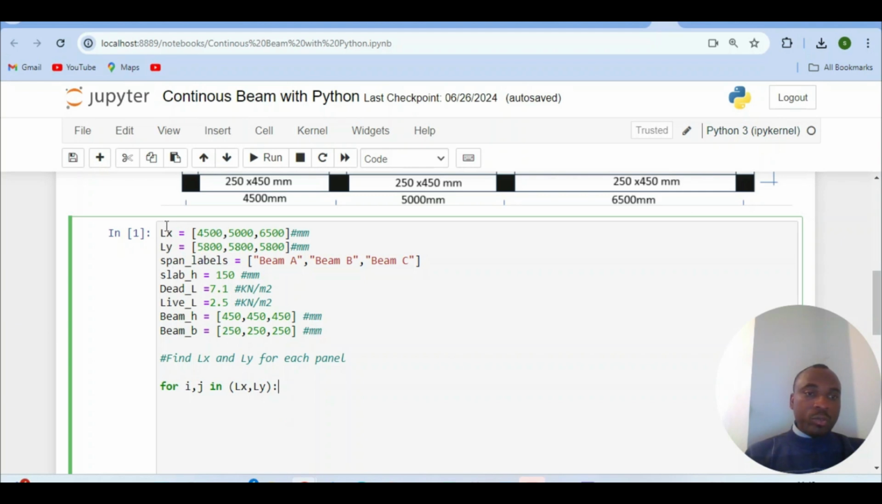So now we are going to look through the range, that is the range for the LX and the LY values, to print out the LX being the short span and the LY being the long span. So at this point, we are going to write a code to return the short and then the long span within each panel. So to do that, we'll use an if statement, right?